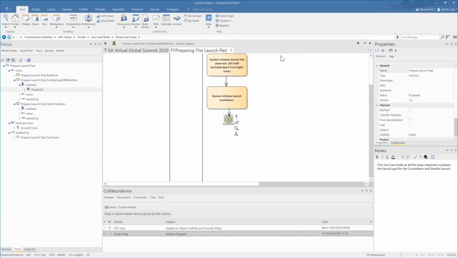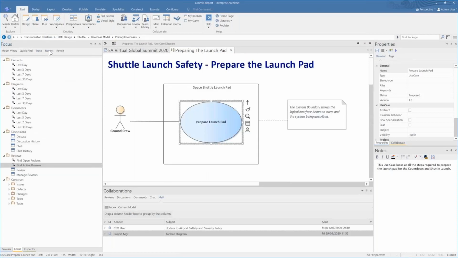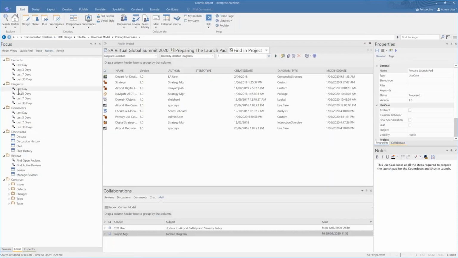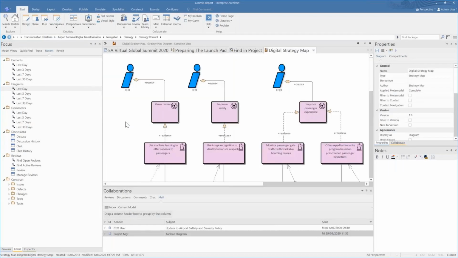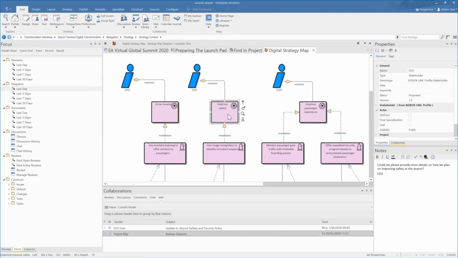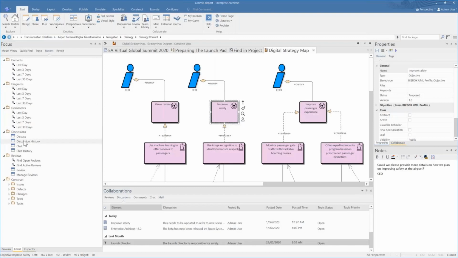So I can see any changes that have been made to elements and diagrams and documents within the last day, 3 days, 7 days, or 30 days. I can look at discussions, reviews, and construction. So I can look at issues, defects, changes, tests, and tasks.